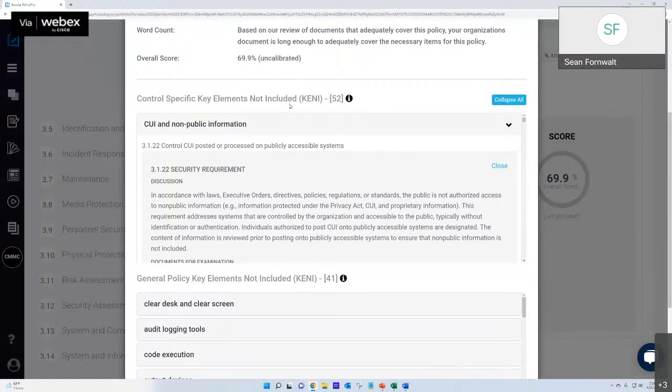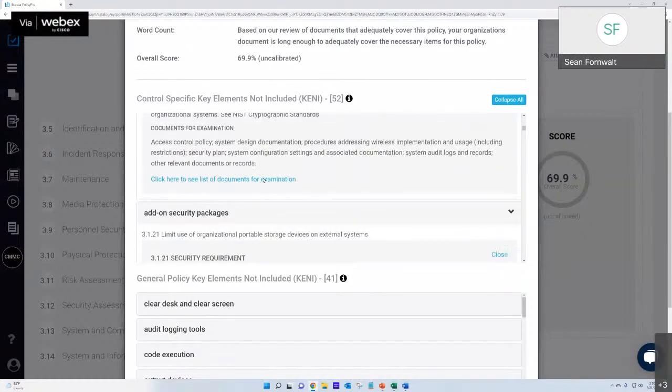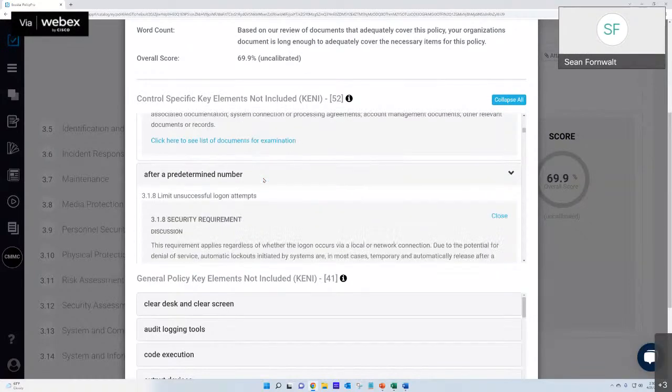So what we're going to do is jump into the Kennys that we have and then go back to our document and see, are we covering that or did we miss it? So if we come down here, there's one that should be relatively easy to determine.